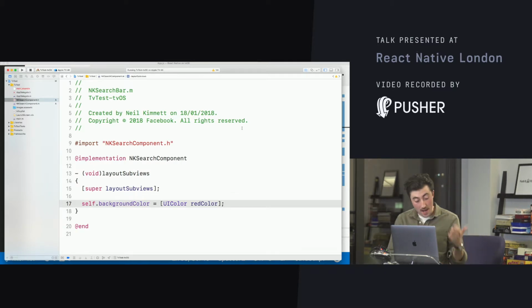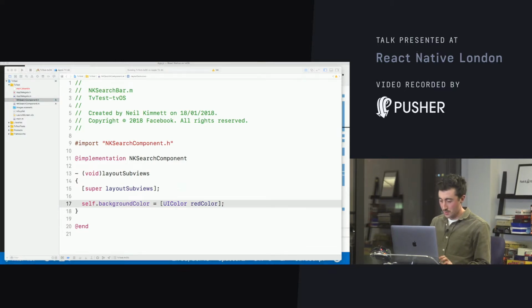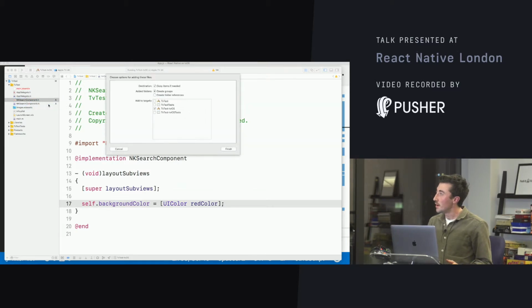Now we need our manager component to expose that to React. That is all boilerplate, so I'm just going to copy that across from this one I made earlier. Cool, it's being added to the right target.